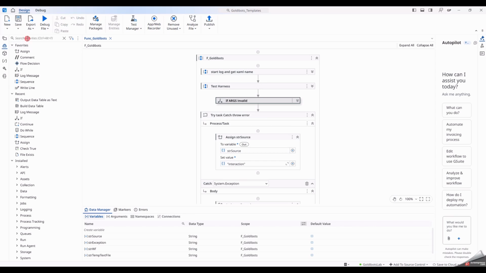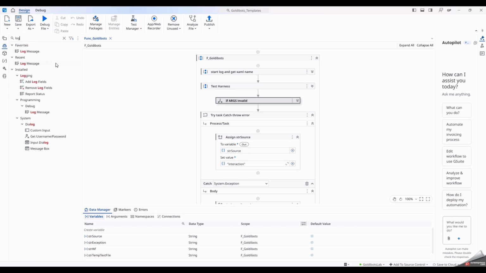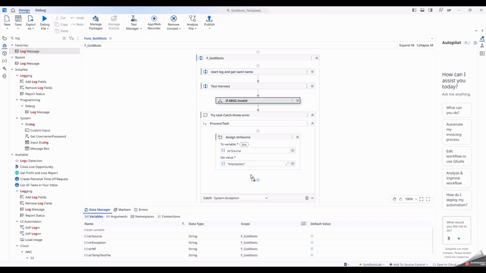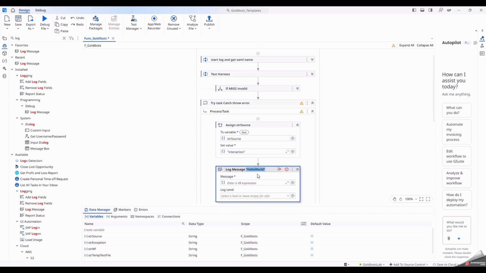This is a totally useless function. It's not something anyone would build just to call a log. It's purely for demonstration, to show you how quickly and reusable this is. So let's drag a log in. Let's hard code what we want to log. So let's put hello world and set it to info.